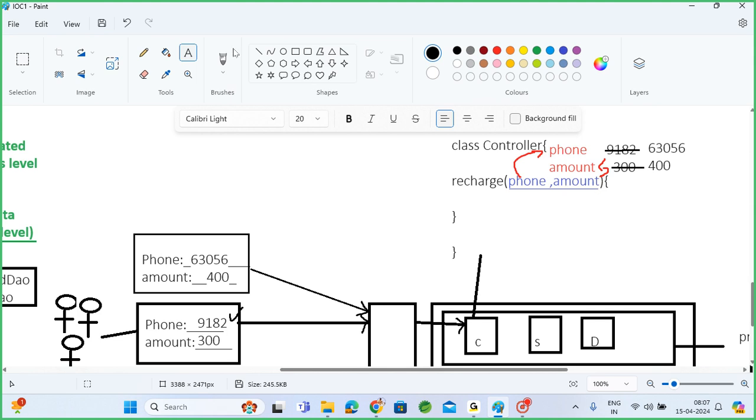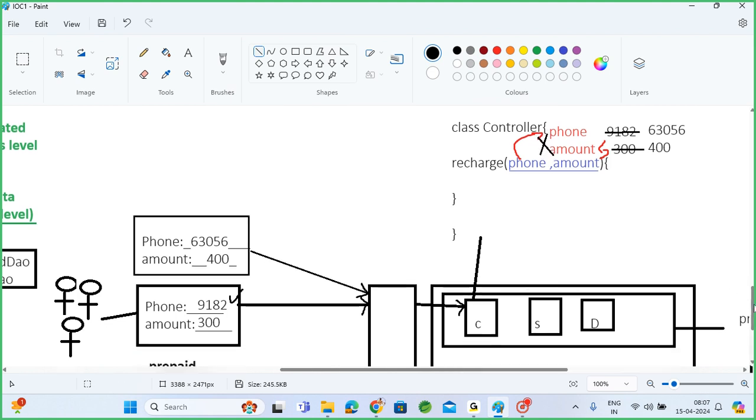You should not declare any class level variables here.